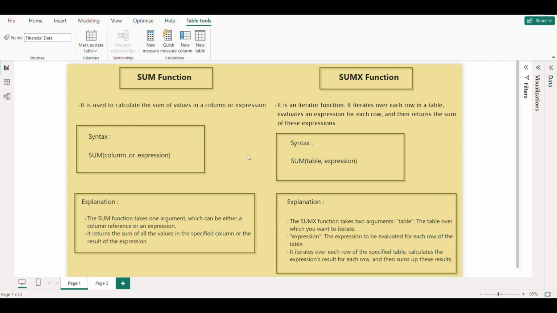Whereas the SUMX function is an iterator function. It iterates over each row in a table, evaluates an expression for each row, and then returns the sum of these expressions. In detail, the SUMX function takes two arguments: a table, that is your table name, the table over which you want to iterate, and an expression, the expression to be evaluated for each row of the table. It iterates over each row of the specified table, calculates the expression's result for each row, and then sums up these results. So we will use the SUM and SUMX functions practically in our data.